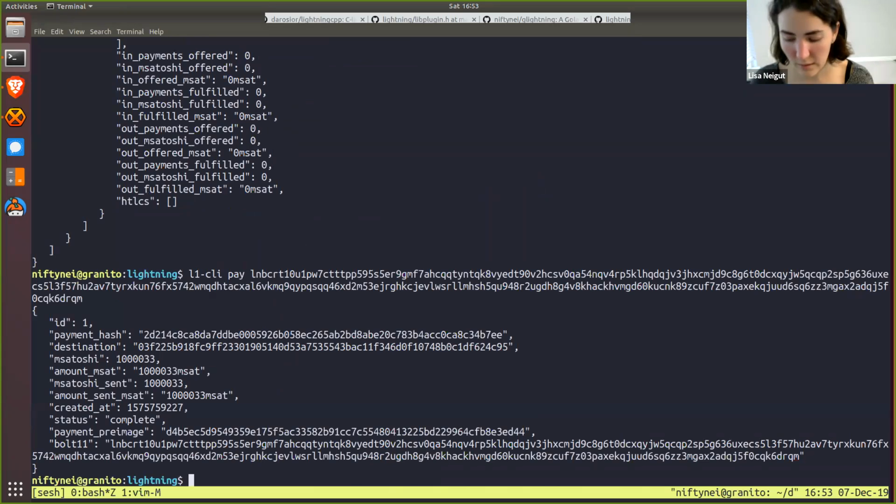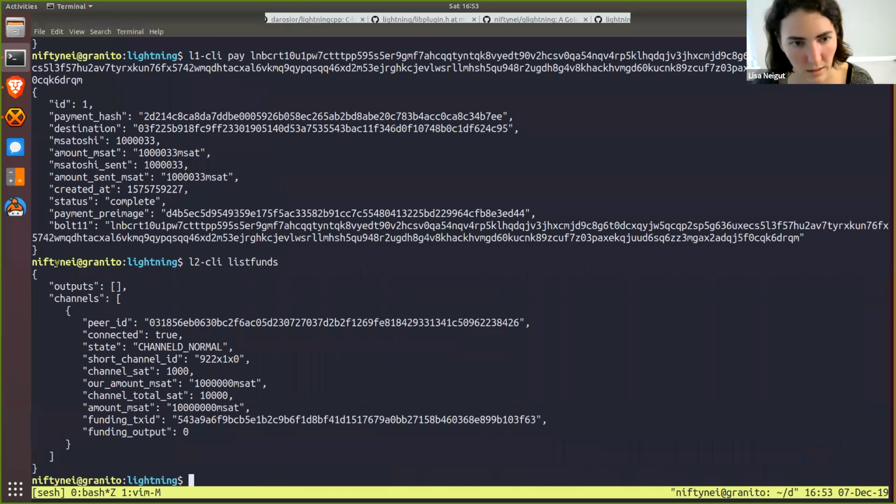Great, so now it's been paid, and we can see that it got paid by looking at list funds on the second. So this is the second node, if that makes sense. So we can look at list funds, and we can see that we actually have some money. We got the 1,000 sats that we just got paid from the invoice we made.